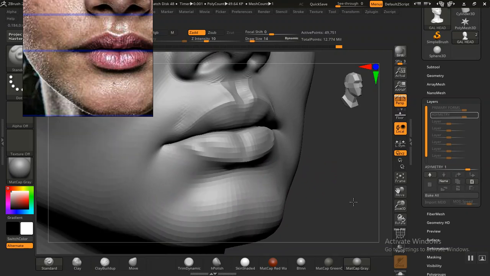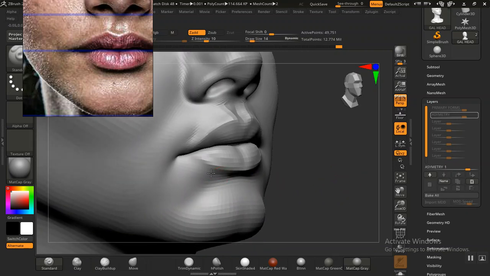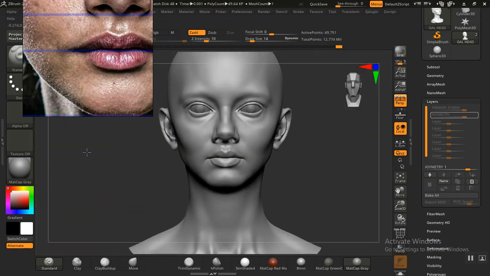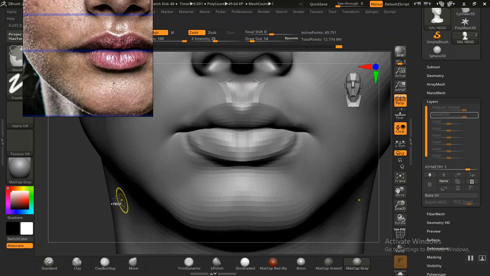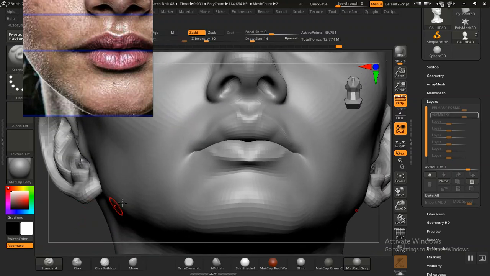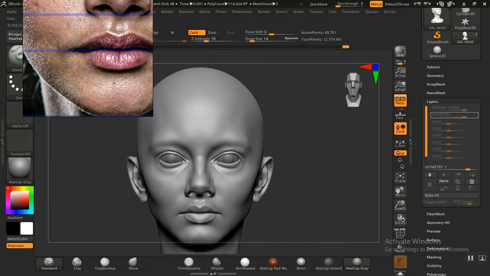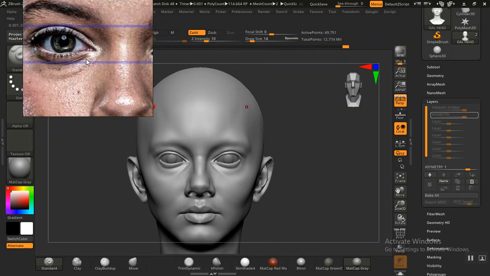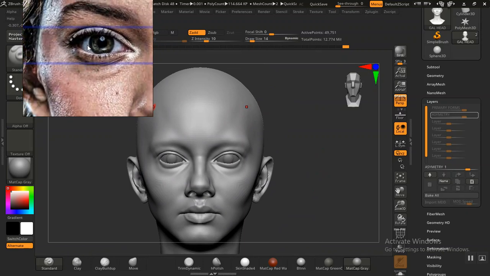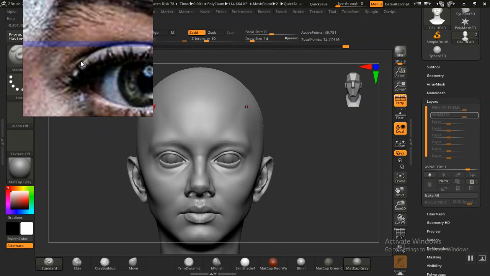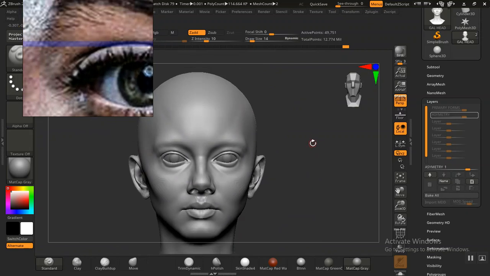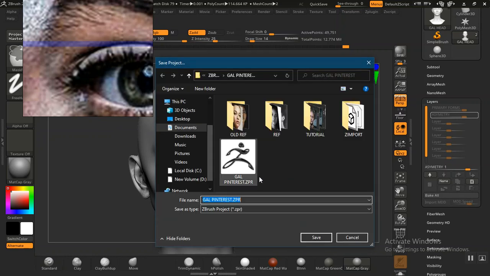Use my standard brush to carve something like so in here. Since I think that's too obvious, let me be more gentle and smooth that back out. Okay, then breaking symmetry. Let me do a quick save on this.